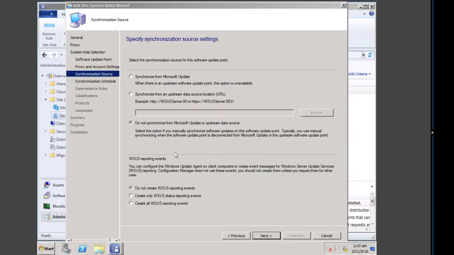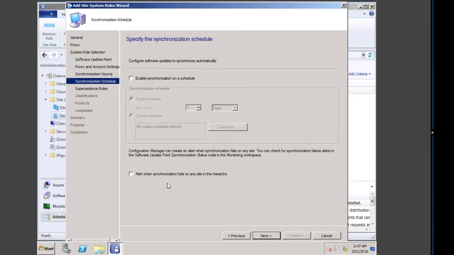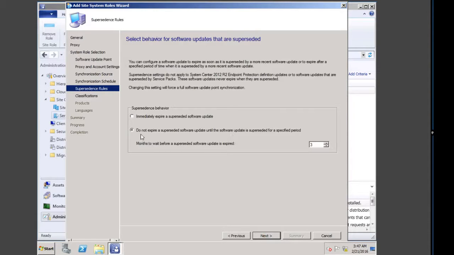Let's move on. Click on next. We're going to set this to alert when synchronization fails on any site in the hierarchy. Click next. Do not expire. This is good to add. Just leave it as the default. Do not expire superseded software update until the software update is superseded for a specific period, and the default is 3 months, so we're just going to leave that.